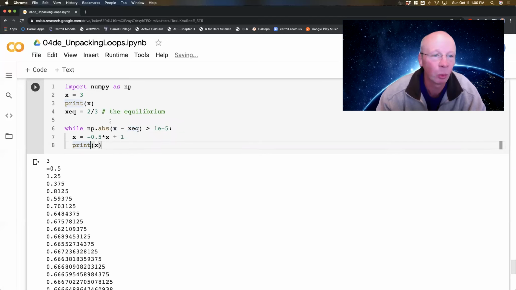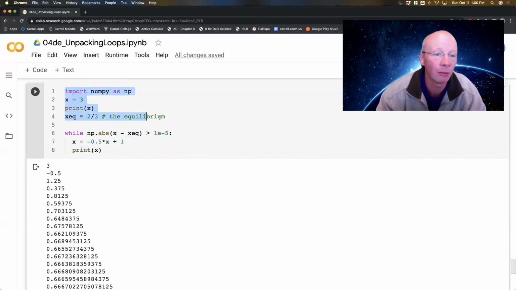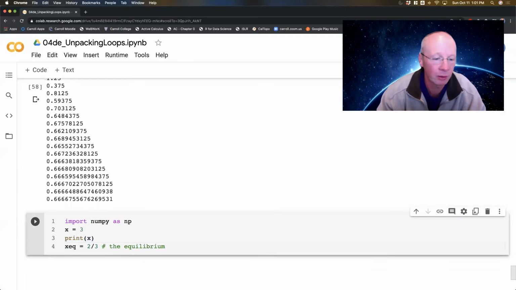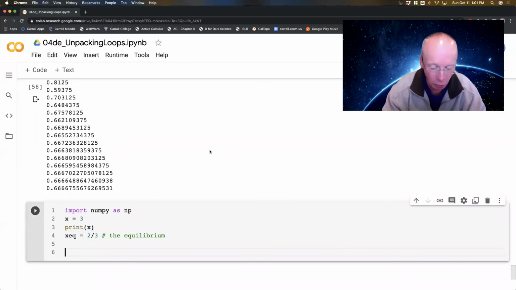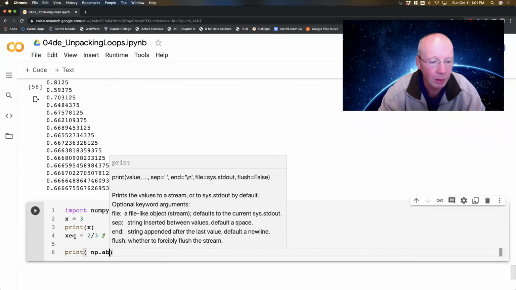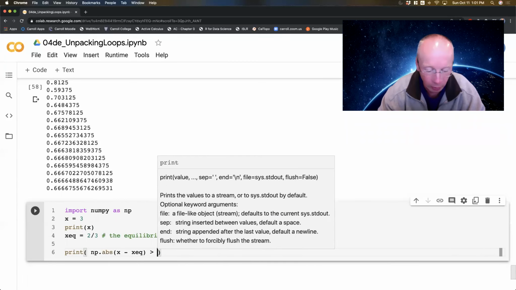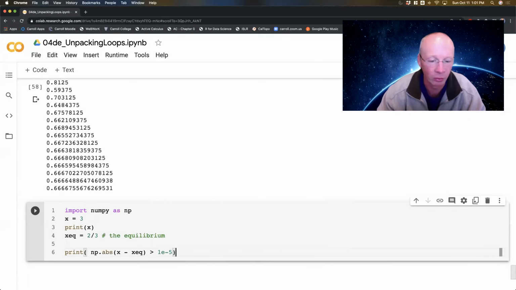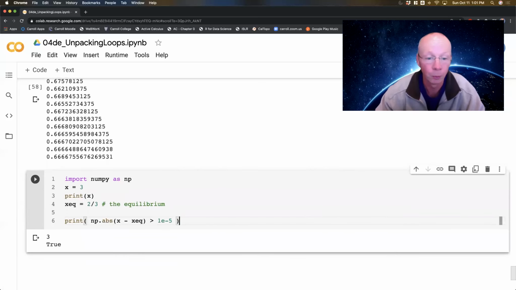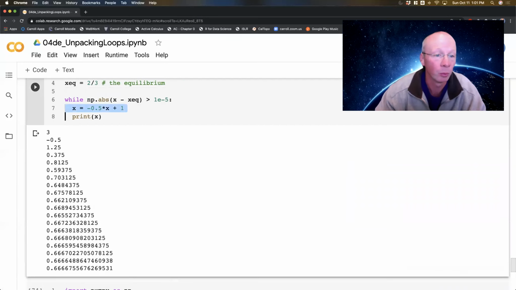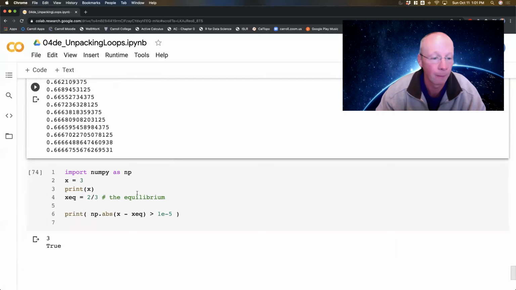Okay, so let's actually see what's happening here. So I'm going to take all of this, copy, and come down here, paste it. And the first thing I'm going to do is print np.absolute value, x minus x equilibrium is greater than 1e minus 5, 10 to the minus 5. Now this is just going to print off a true or a false. Okay, it's true. Now since it's true, I enter the loop, which means I do those 2 lines of code.